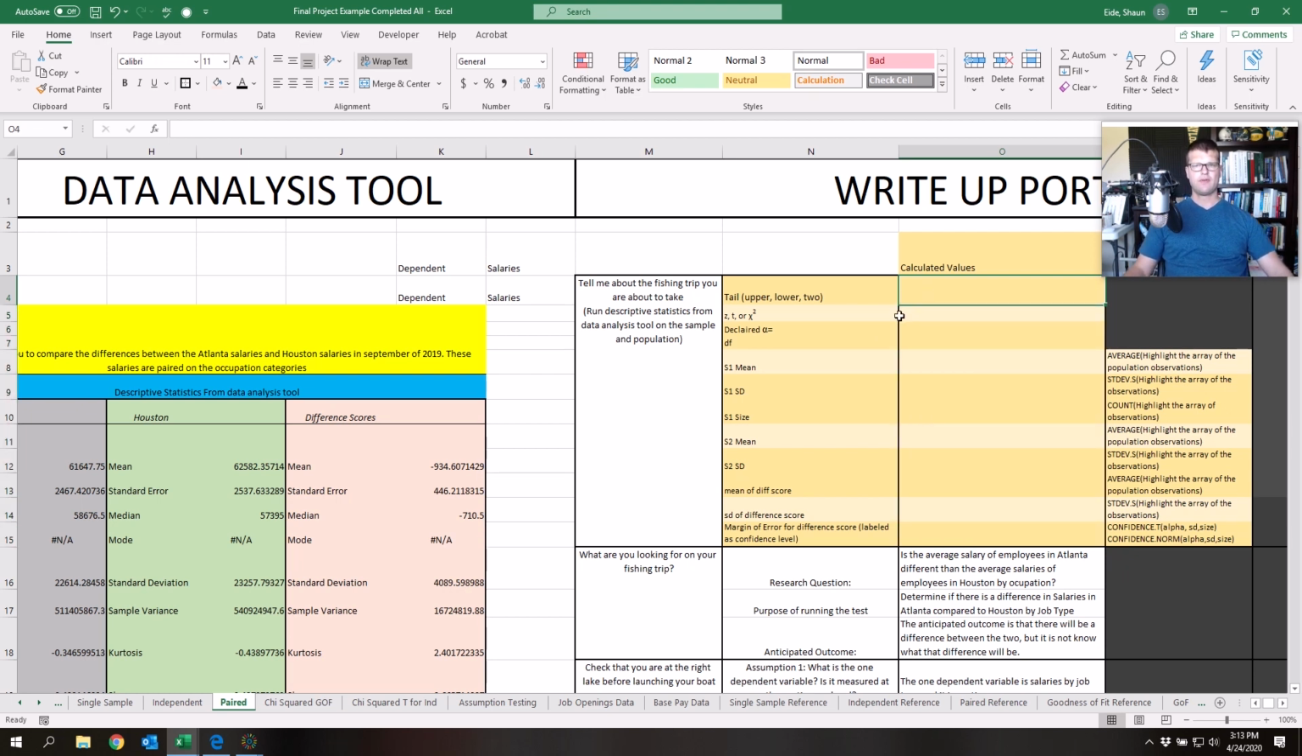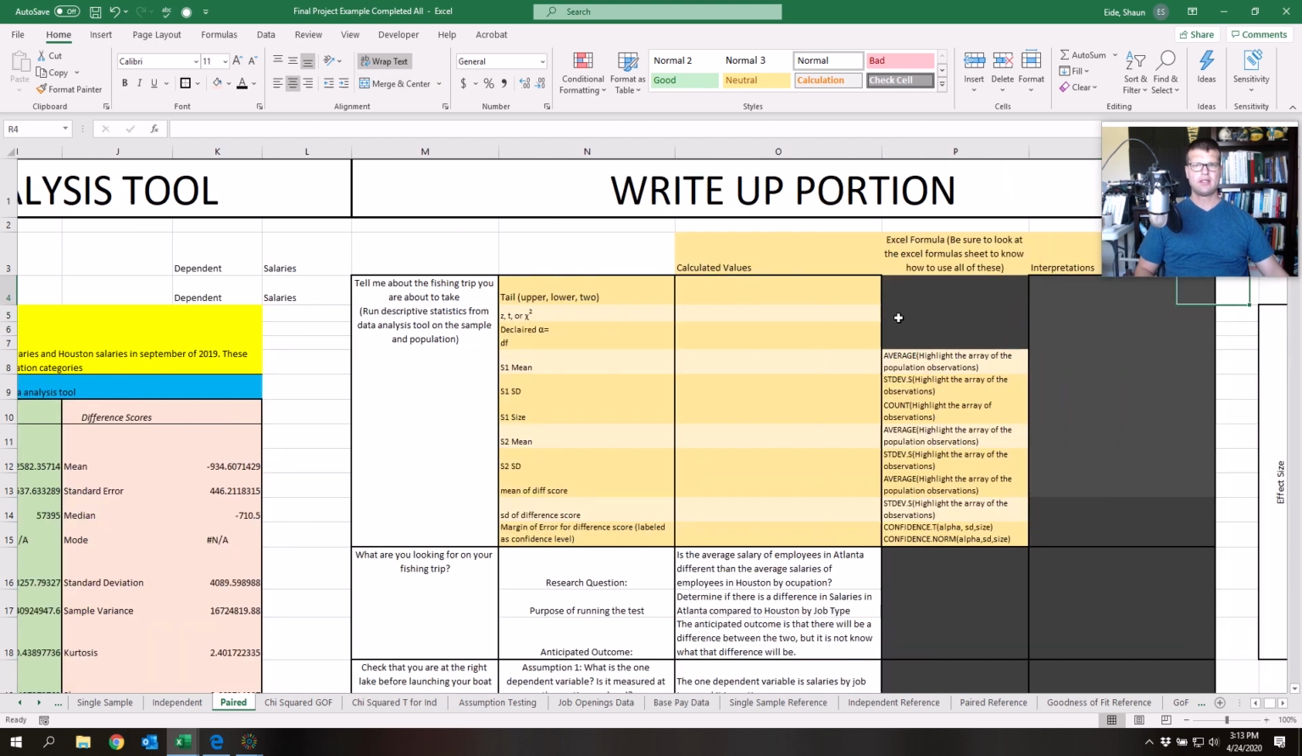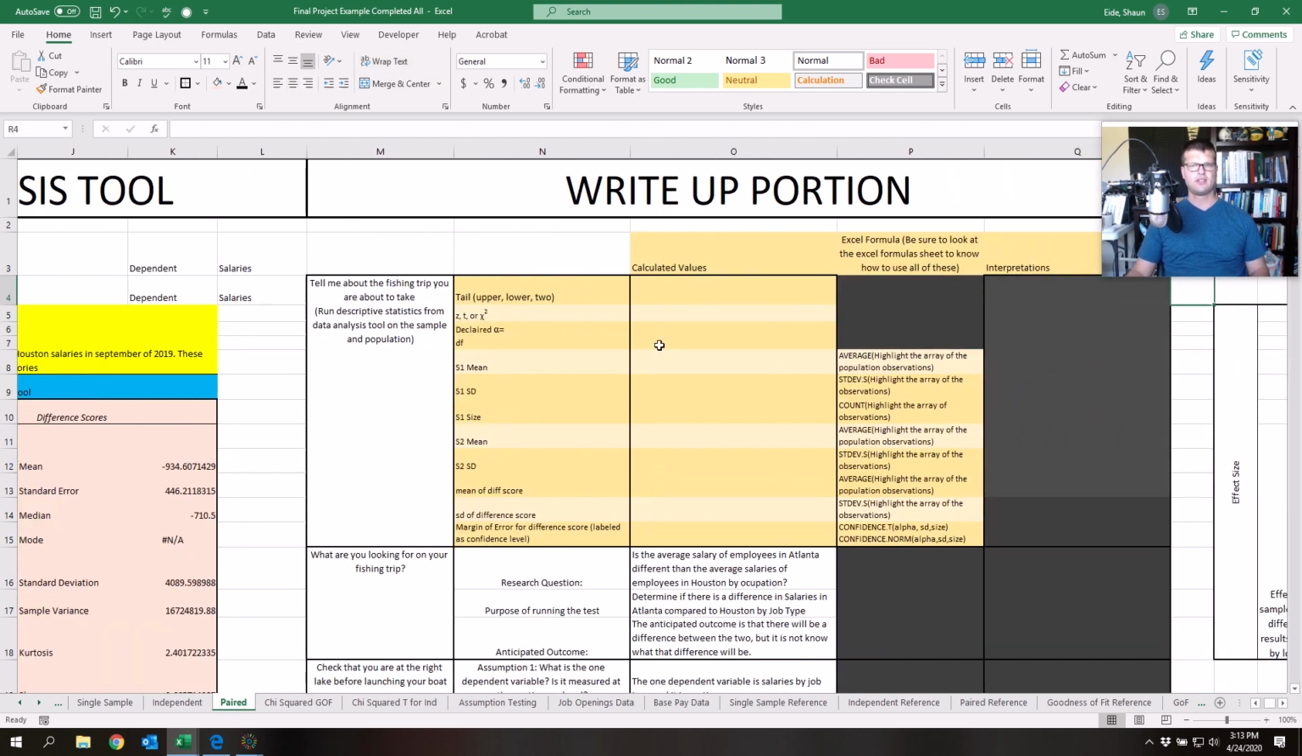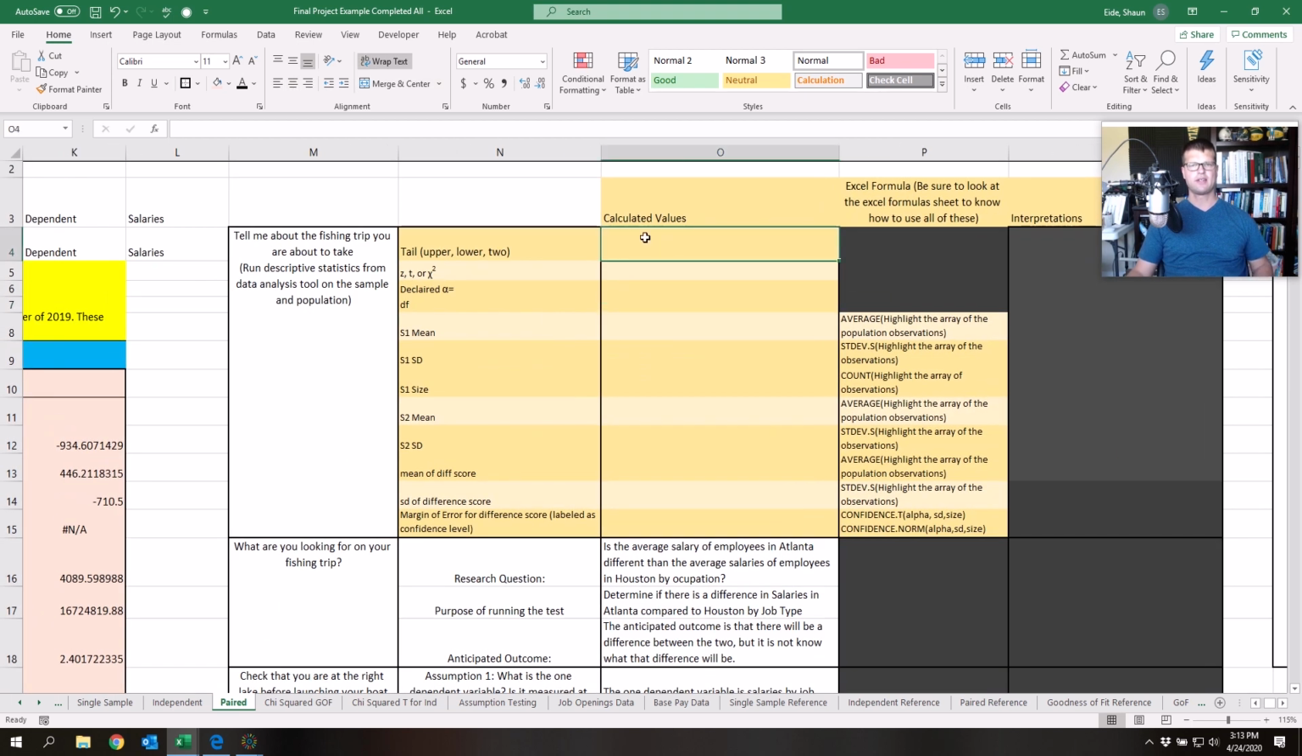First of all, do we know whether it's going to be an upper tail or lower tail test? We have no clue. I don't know if Atlanta has higher salaries or if Houston has higher salaries. I just don't know. So I'm going to put a two-tail test.